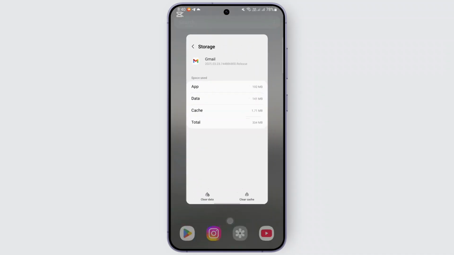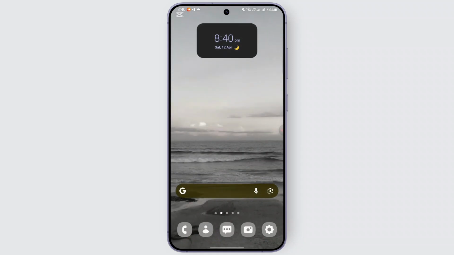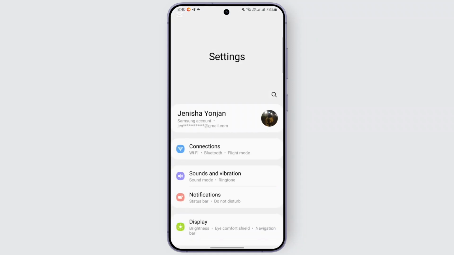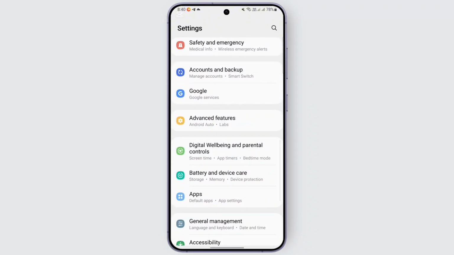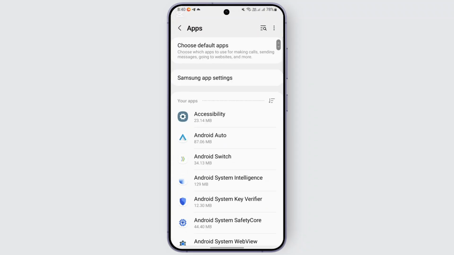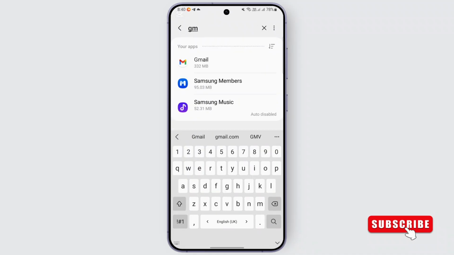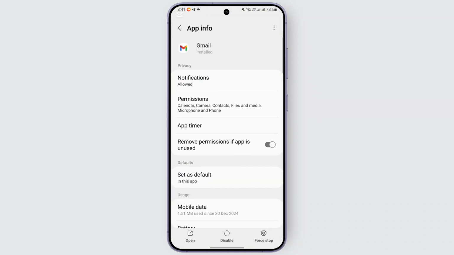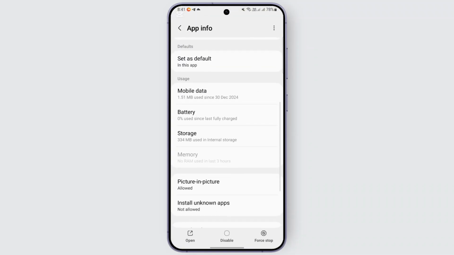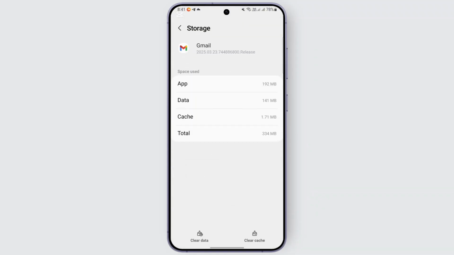If this does not apply on your device, you may head over to the main settings of your device. And then from here, scroll down, go over to apps. And from apps as well, locate Gmail. You may use the search bar if you can't find it. And after you open Gmail, head over to storage, like we did previously, and go ahead and clear the cache from the bottom right corner.